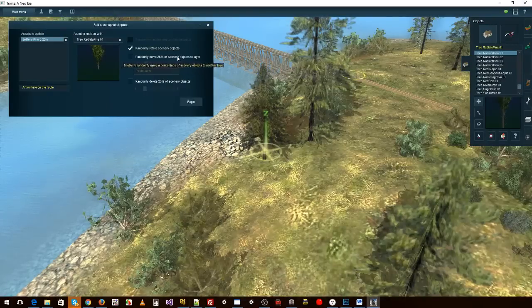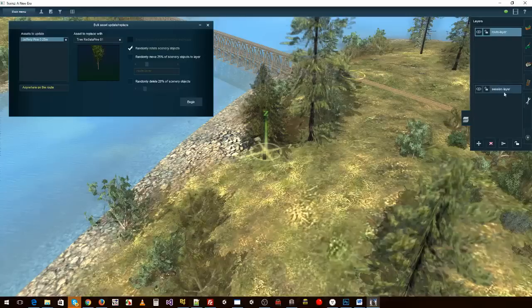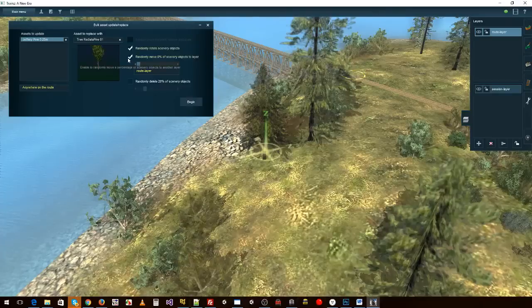Randomly move 25% of the scenery objects to a new layer. So if you wanted to move them to another layer, so you can turn them on or off or work on that particular layer, you can definitely do that, and you can choose the percentage of how much of those objects you want moved to that new layer. 100% obviously moves them all. Zero is kind of pointless, but sure.